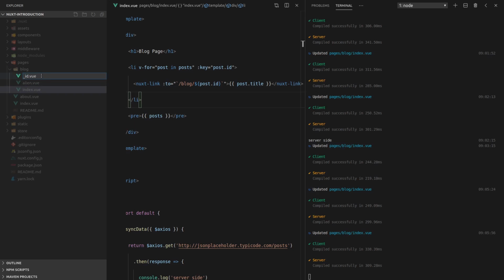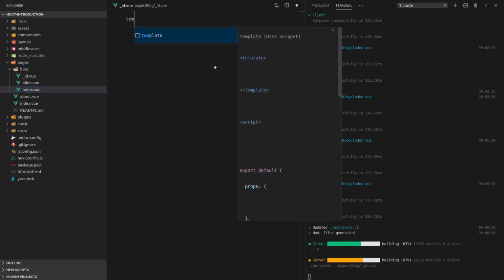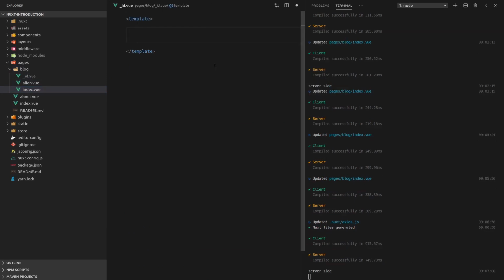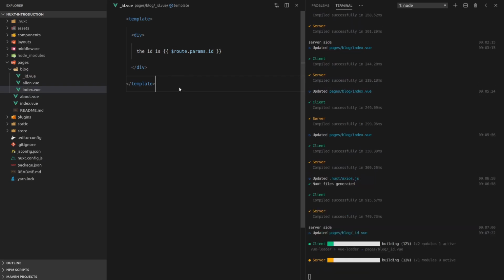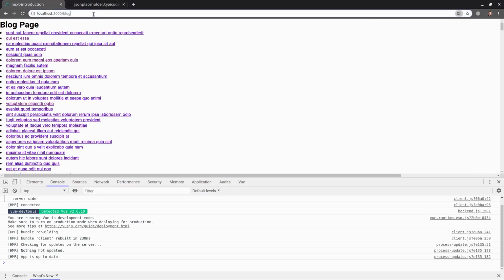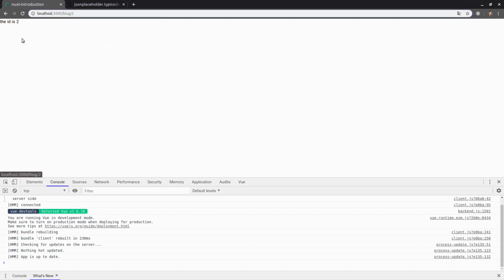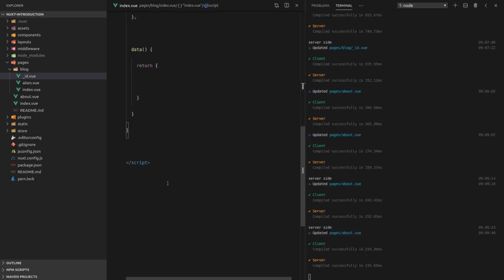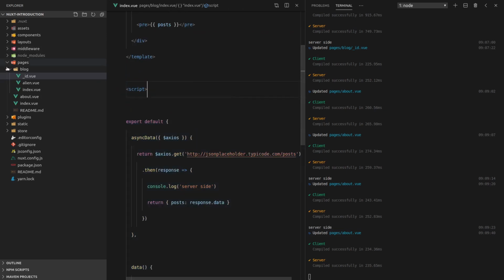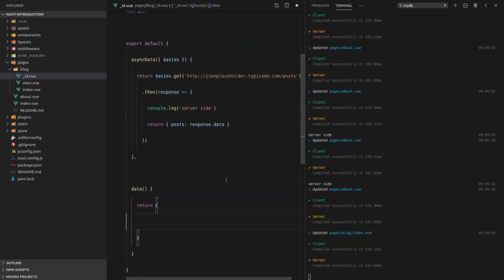All right, so if we say _id.vue, whack in a template there. There we go. Whack in a div, and then we'll just say the ID is, and then what we can do to grab that ID is say $route.params.id. Save that, and now check this out. If I go to blog and click one of these blog posts, there we go, the ID is 2. So what we can do now is use this ID to go ahead and actually fetch that post. So I'm just going to grab all of this with the script tag, copy it, and I'm going to whack it into this ID component here.